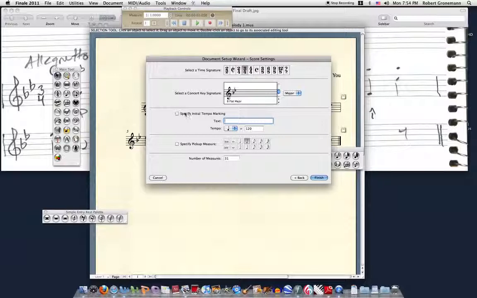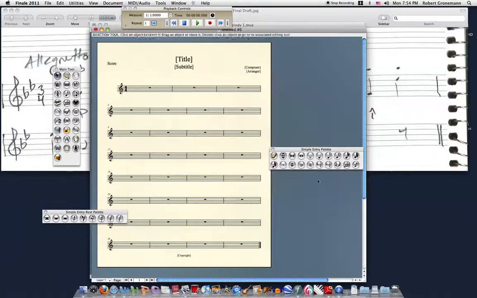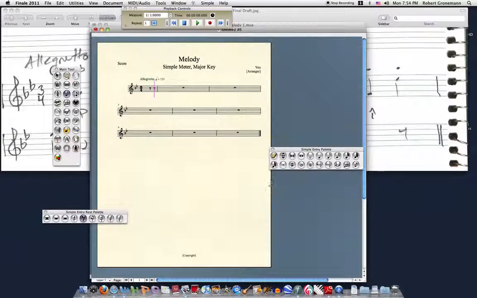Key signature is B flat. I'm going to do this time. I'm going to specify an initial tempo marking so I can show you another feature in Finale. A pickup note was decided on. The number of measures is 8. Finish. Good job, Finale. Next, Apple Plus.